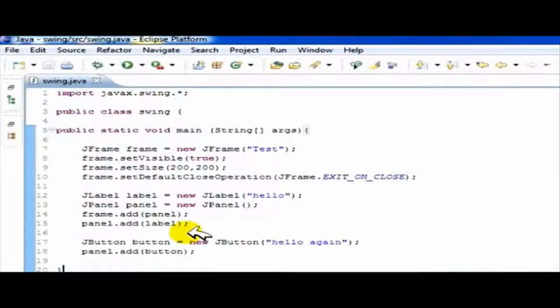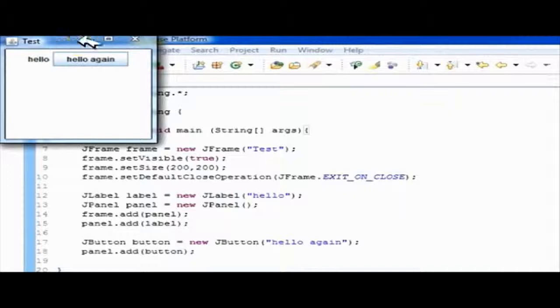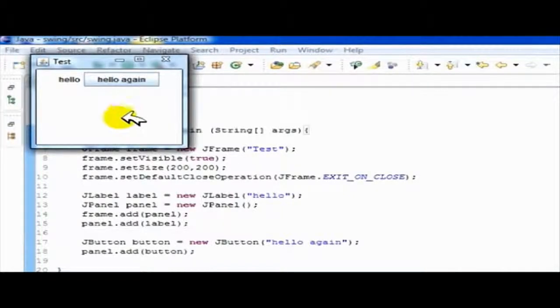Now in the next video we're going to talk about how to arrange objects onto this panel. So if we wanted the hello again at the bottom and the hello at the top, we'll tell you how you can arrange it like that. Okay, so that's just a heads up for the next video. In the video after that we'll talk about action listeners, like what happens when I click this hello again.